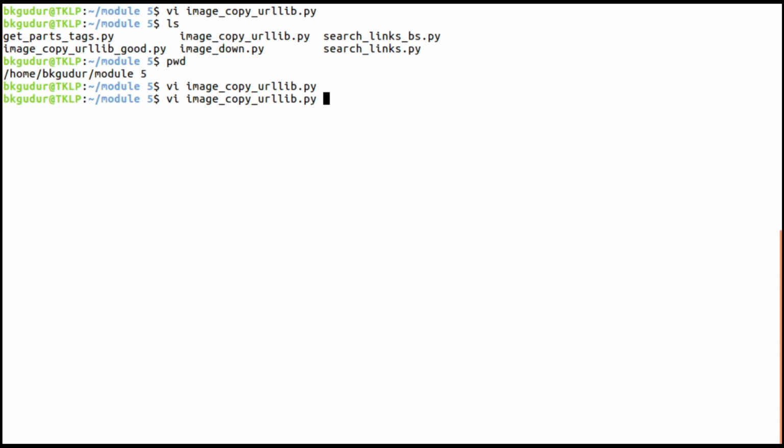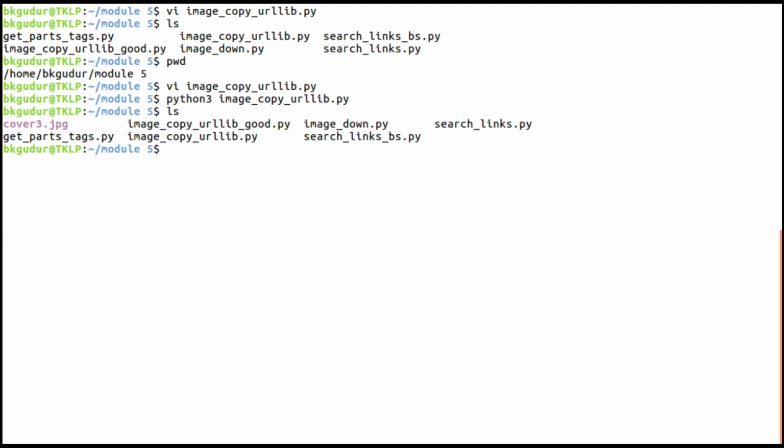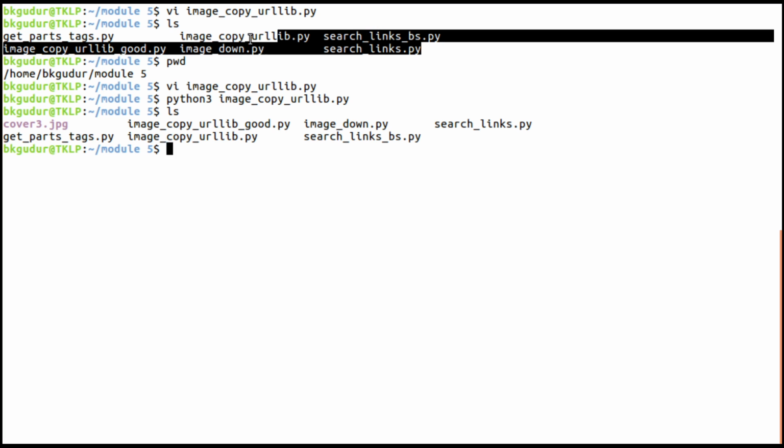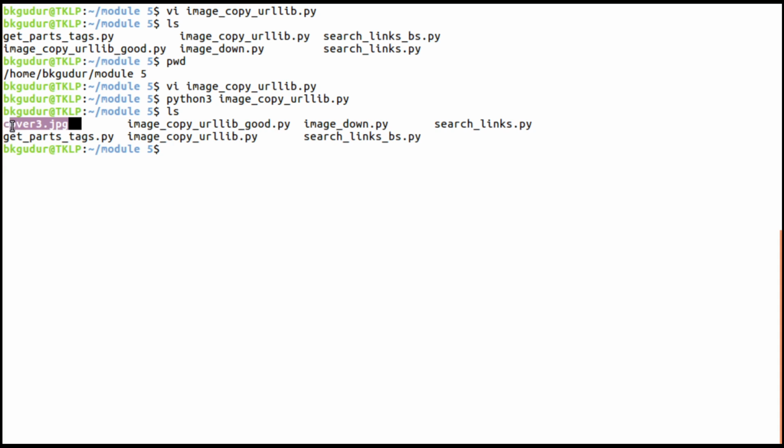So to execute this program, I am going to use a Python 3 interpreter. It will take a little time because the whole image has to be downloaded. Now it's over. If I use the command ls, it will list all the files and folders here. You can see cover3.jpg was not there earlier, but now it is there.